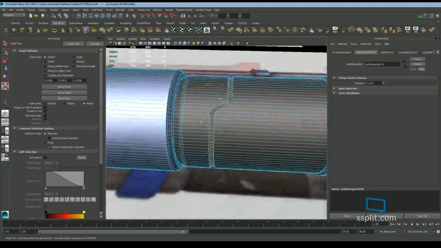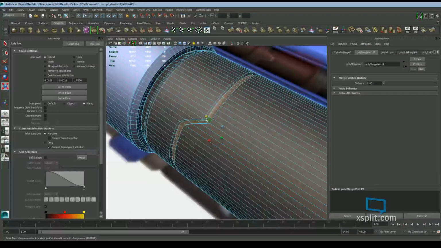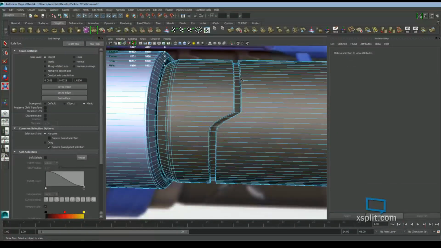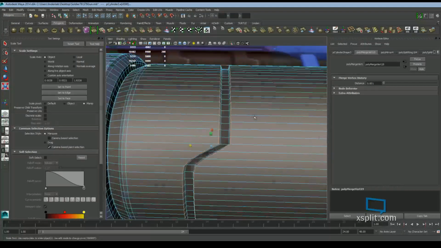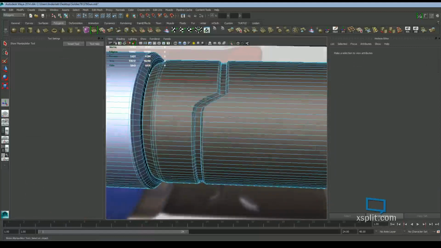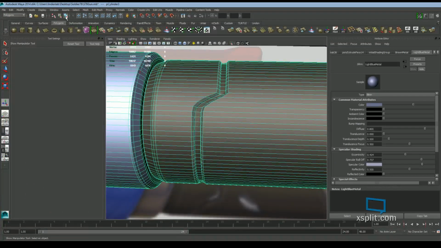And it's a relatively small indent, so you don't need to go too deep with it, but I'm going to move this inward just a skosh. And then I'm going to grab these edges, and I'm going to bevel these outward just a tiny bit. I don't want to bevel them that much.